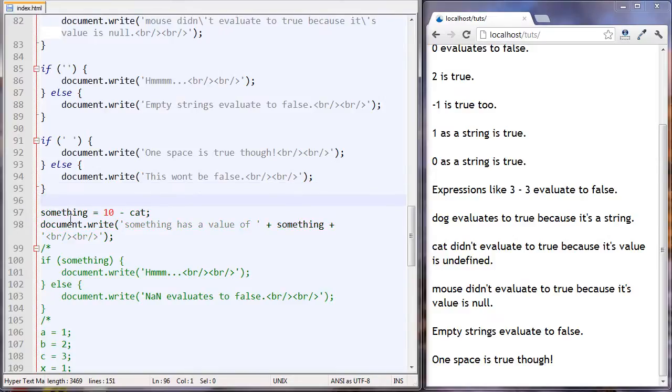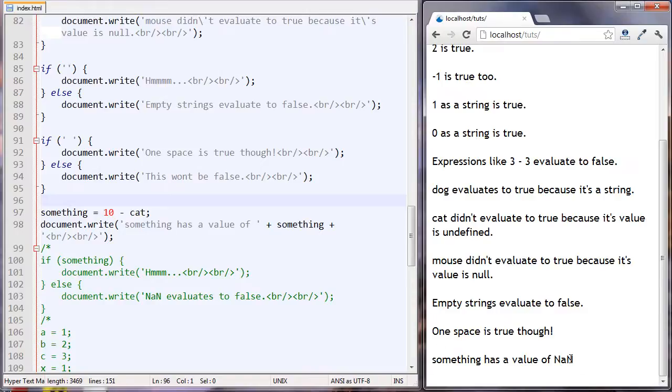Here I have a variable something, and something is set to 10 minus cat. Remember that cat was undefined. So what is something going to be? We do 10 minus undefined. Well, if you do something like 10 minus undefined, it's going to return NaN, which is not a number. Let's check that out. Okay, something has a value of NaN.